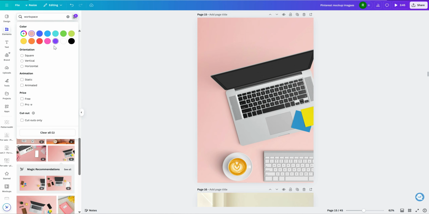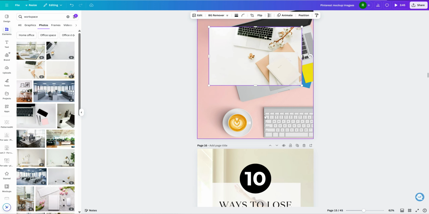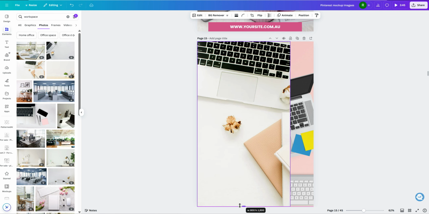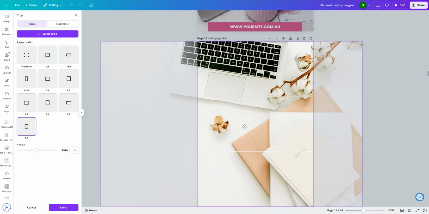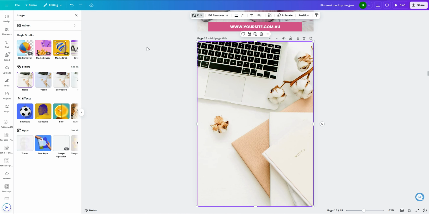So I'm going to go back to white because I just prefer the white ones. I think they look a bit classier. So if I pick something like this one here and expand that out. Now let's start editing this image. So if we go to edit, you've got quite a few tools in here that you can use.